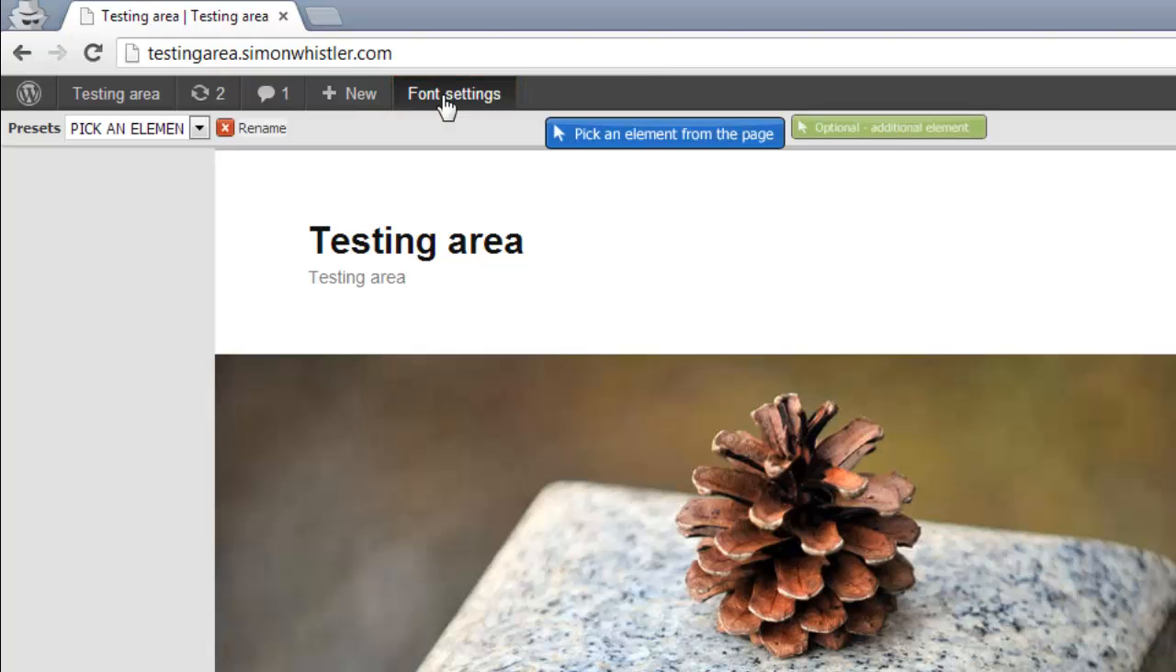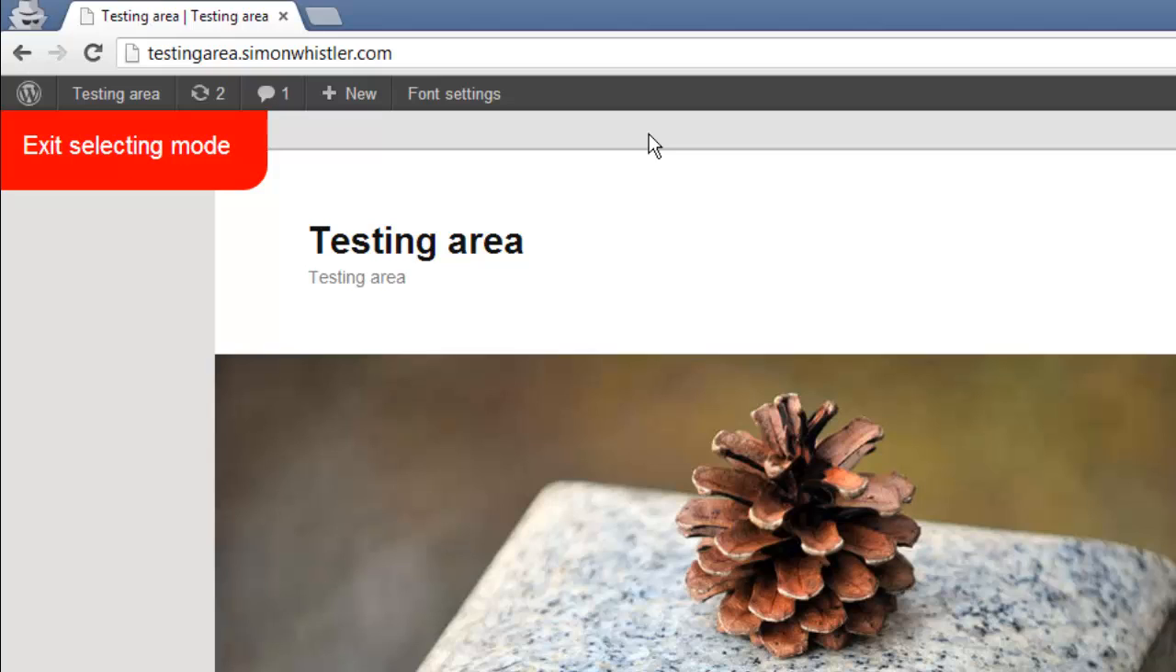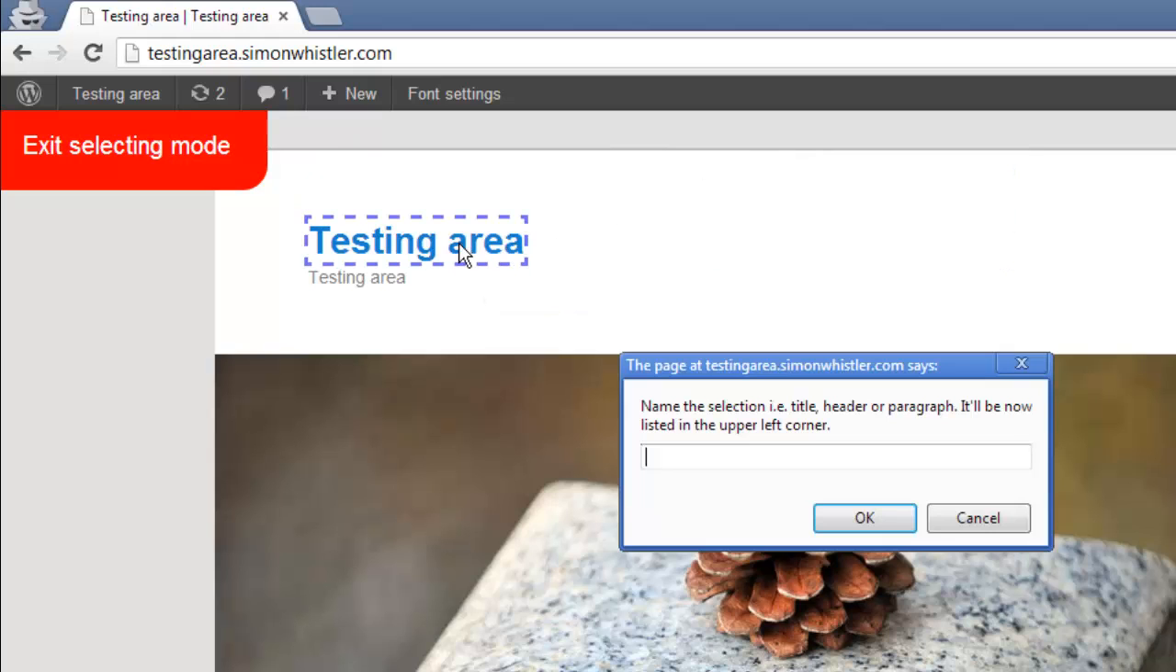Several options will appear, and you need to click the Pick an Element from the Page option at the top. Then use the mouse to select the text from the page that you want to change. Here, we are choosing the main header. In the dialog box that appears, give it a name.